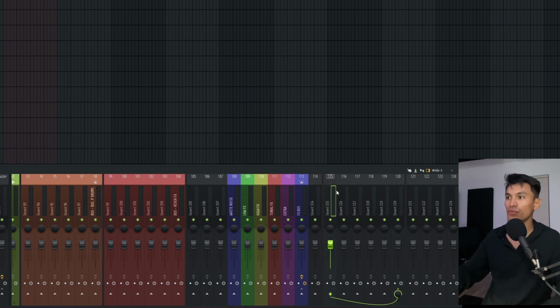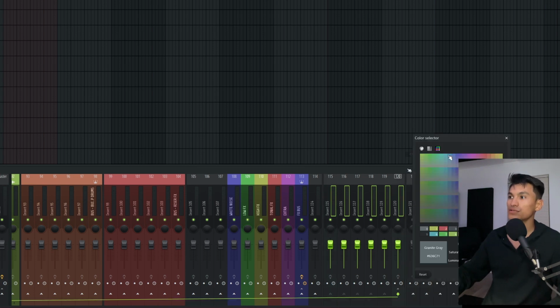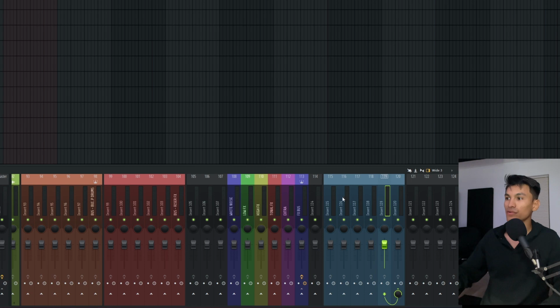For the color code, you just hold control, left click, move your mouse, right click, and you have the change color option, and you can choose any color that you want, any random one, and click enter, and now you have this one already set up.